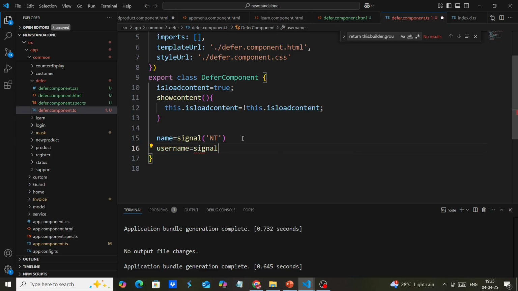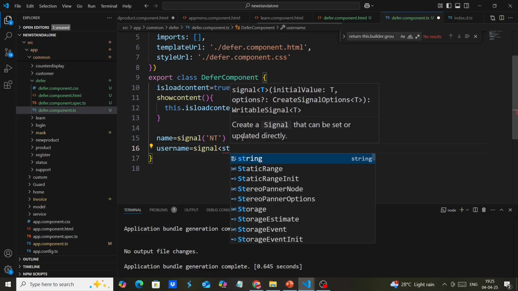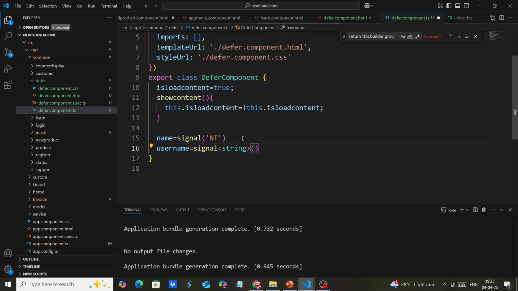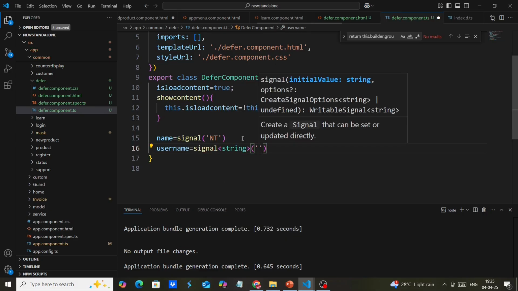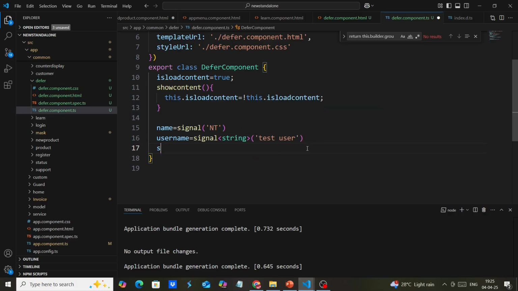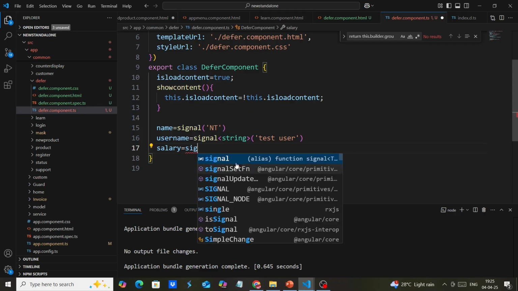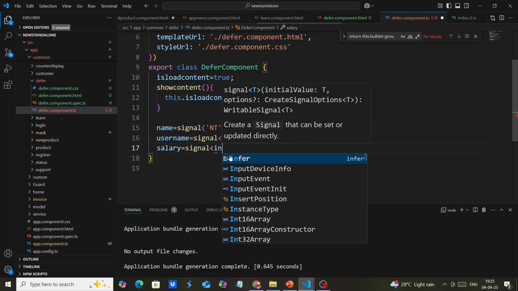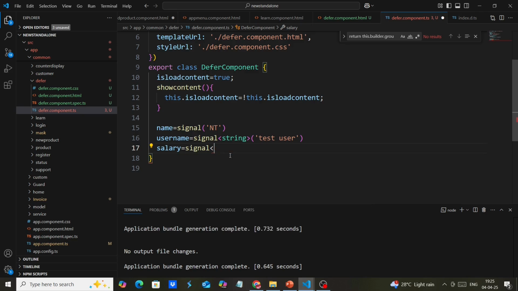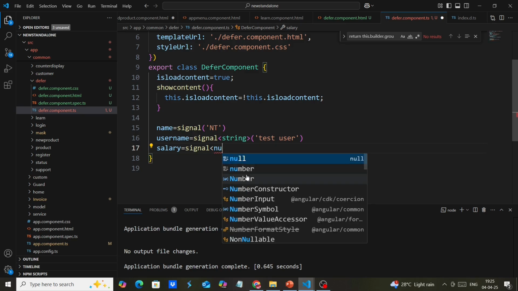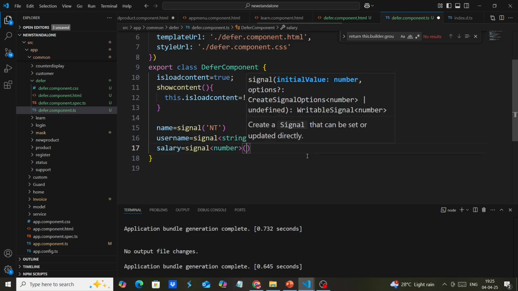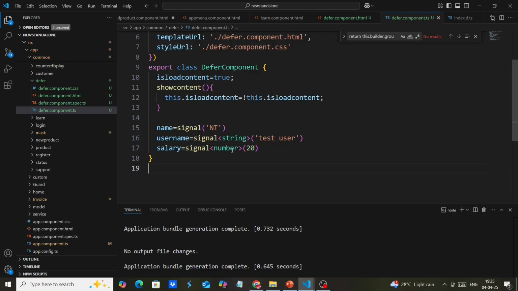and a signal, if I want to define the data type, then that I can include. Okay. See now it's fine. And similarly, salary, maybe I can use integer. Integer in the sense here we have to use number. So the same way we can use array or object based on our requirement we can include.